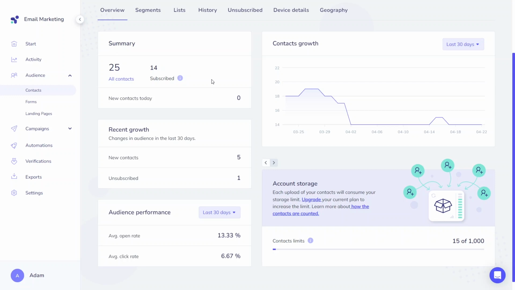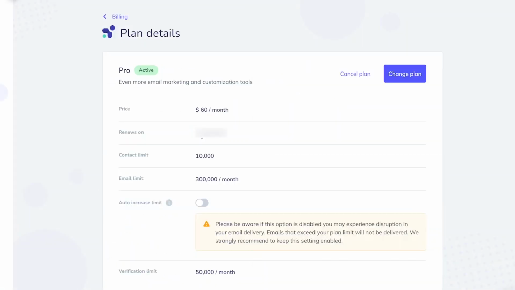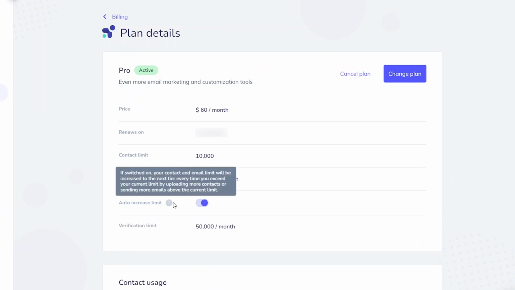Additionally, it's crucial to keep in mind that if you unintentionally upload contacts exceeding your limit and send emails to them, you'll either need to wait for your next subscription period to upload more or raise your limit. This process can be automated using the Auto Increase Limit feature accessible on your billing screen.